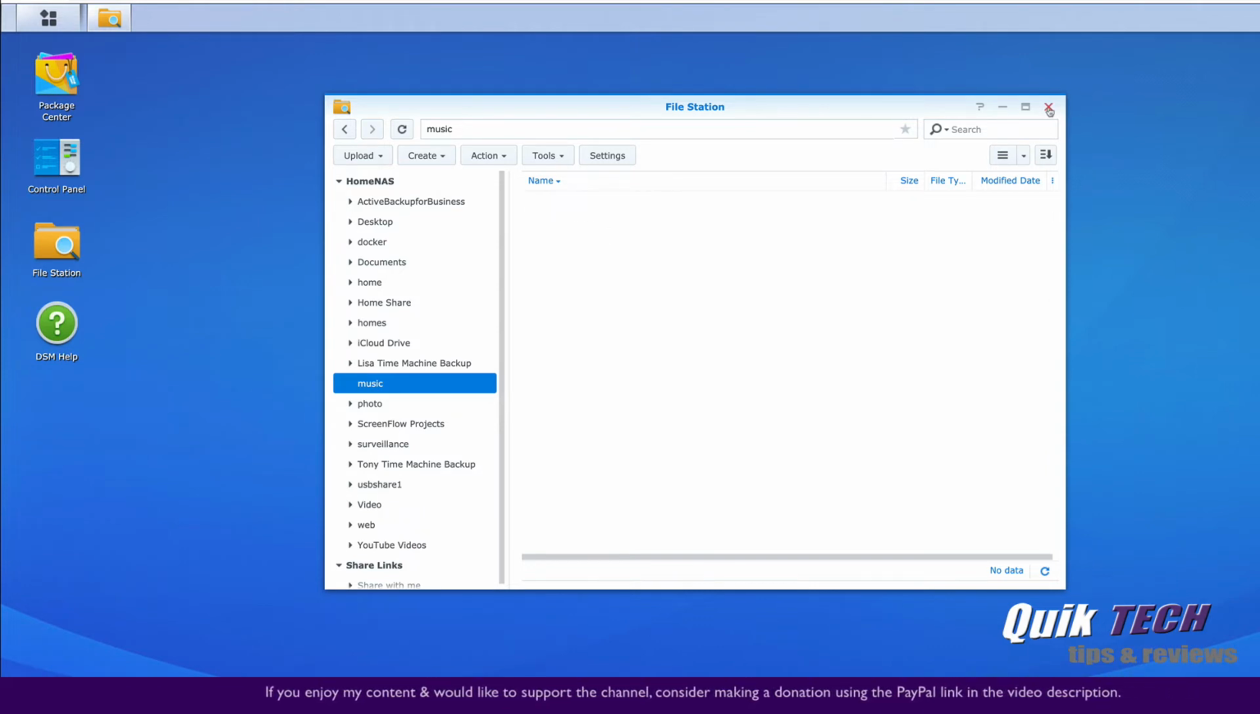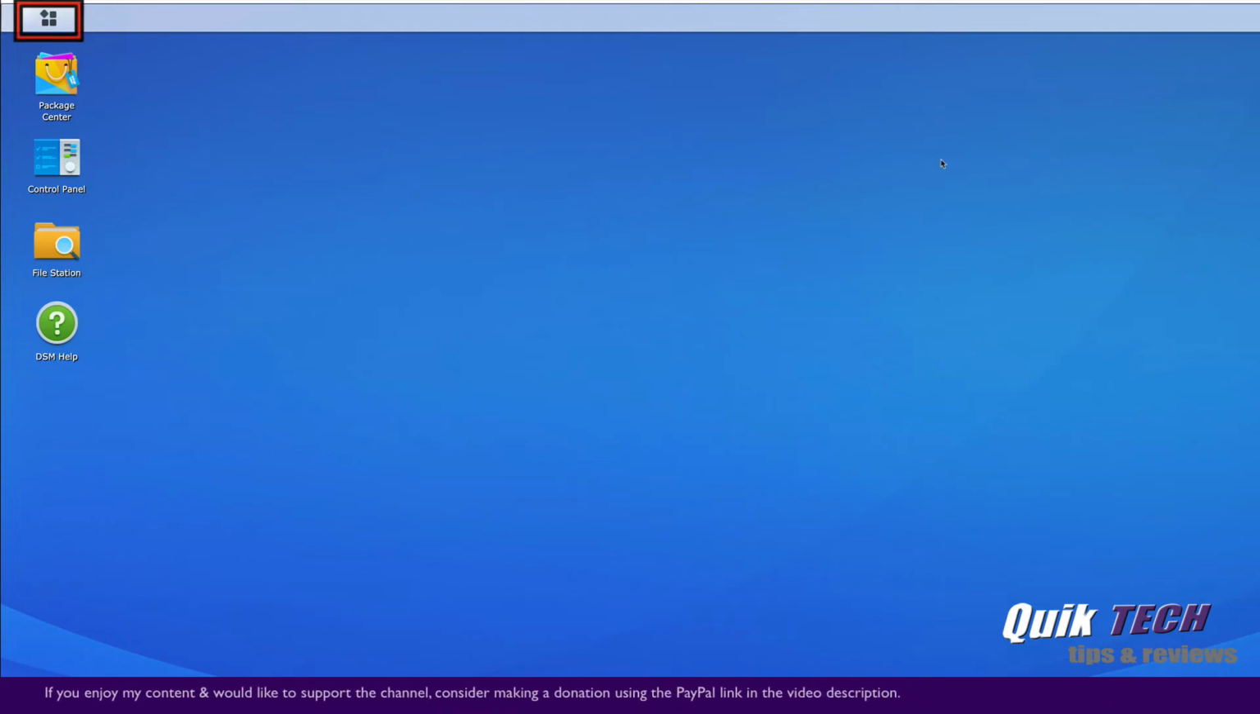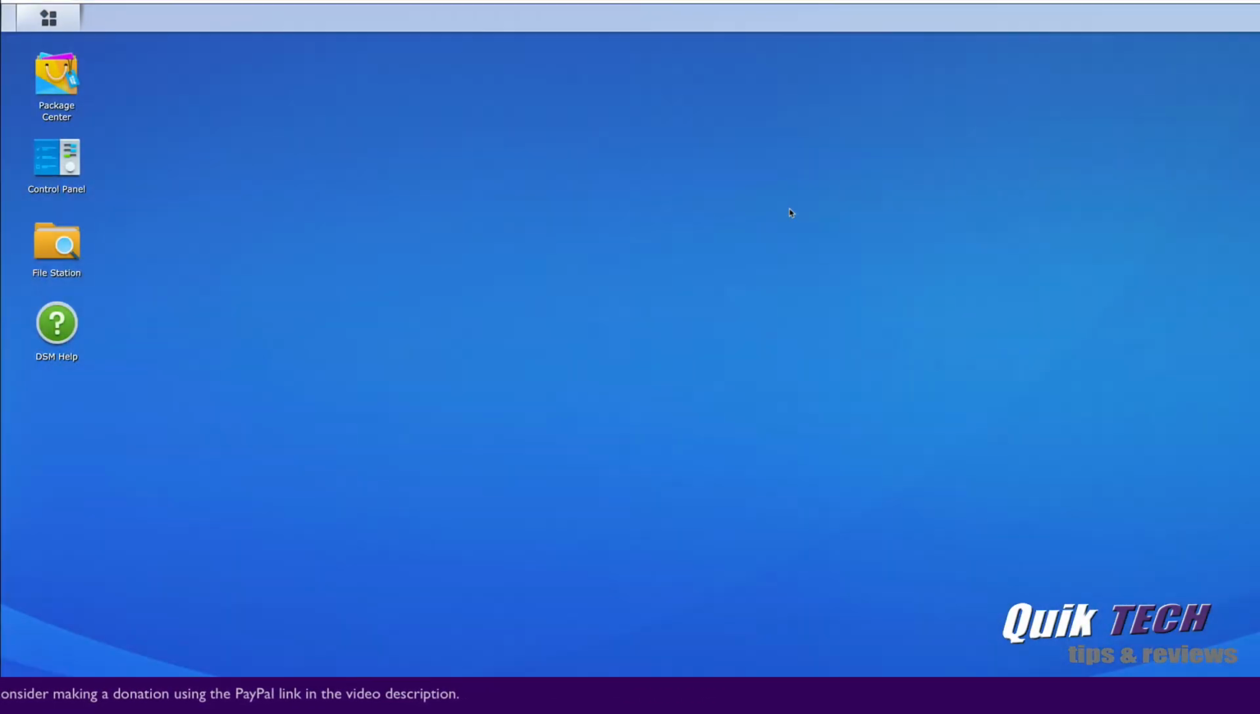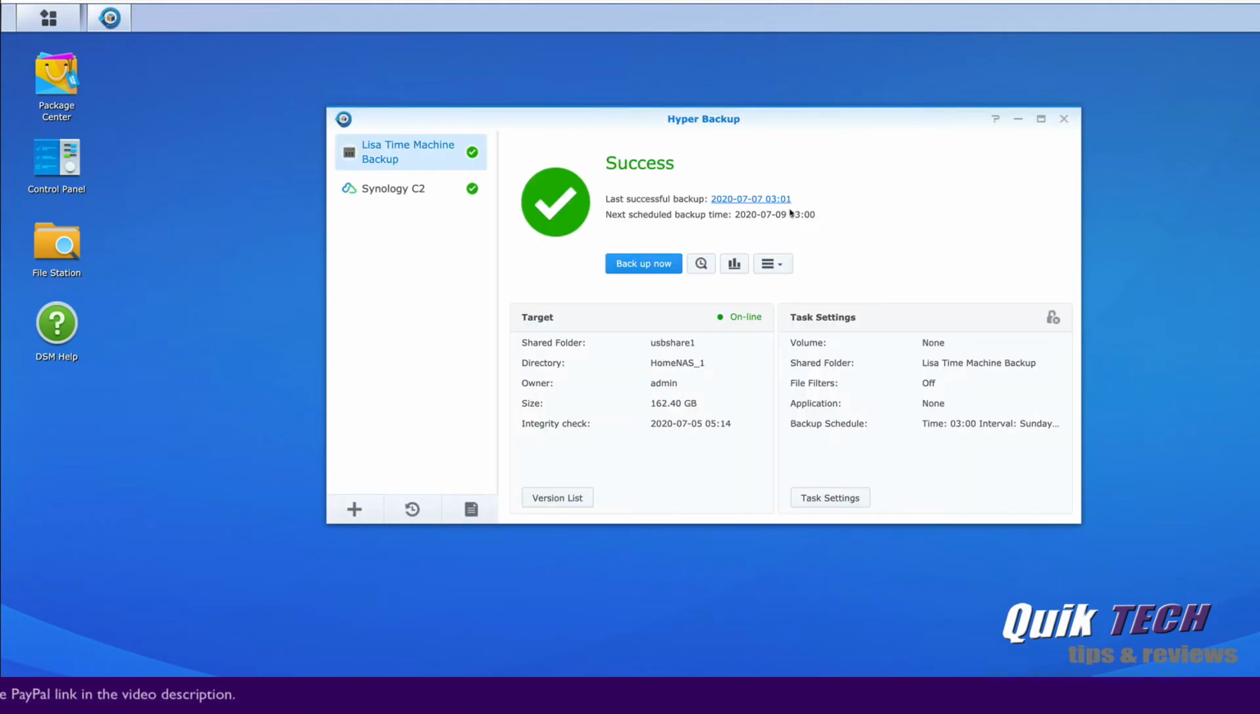So that being said, let's close this. Now let's go up to the main menu and launch Hyper Backup. From this window here, you can see the two backup tasks. I have my local backup and I have my C2 backup. So what we're going to do from this window is come down to this icon here, the restore icon, and we're going to click it and do a data restore.